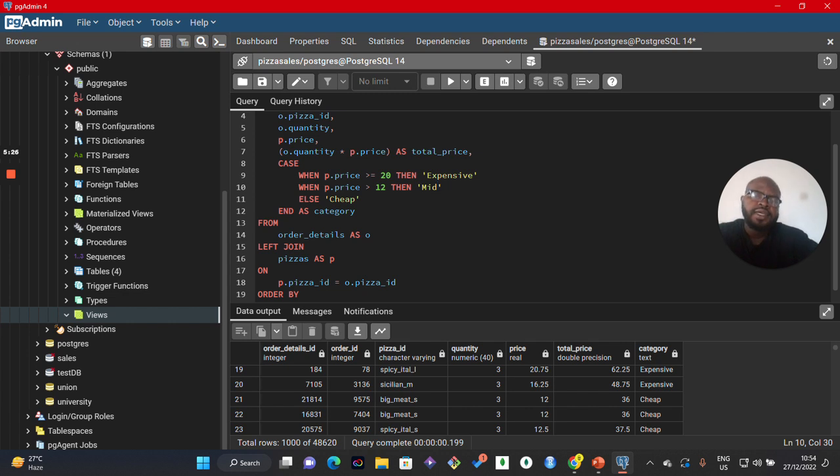Mid. Then cheap. So what I'm saying is when the price is greater than 20, say expensive. When it's greater than 12, say mid. When you're writing your logic, I can't put greater than 12 first and then greater than 20 next, because SQL works in a sequential manner, right? So it reads this first line first, and it removes everything greater than 20. Now we are left with things less than 20. So the next thing is to remove everything greater than 12.